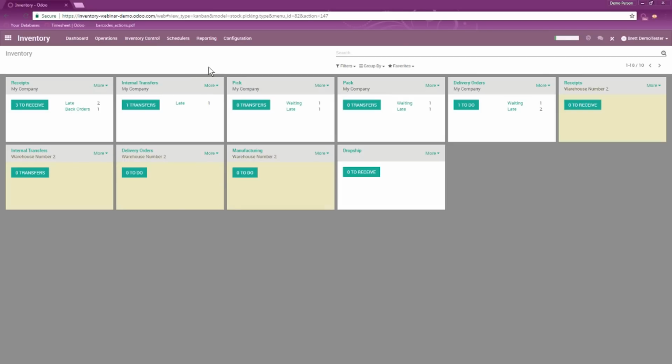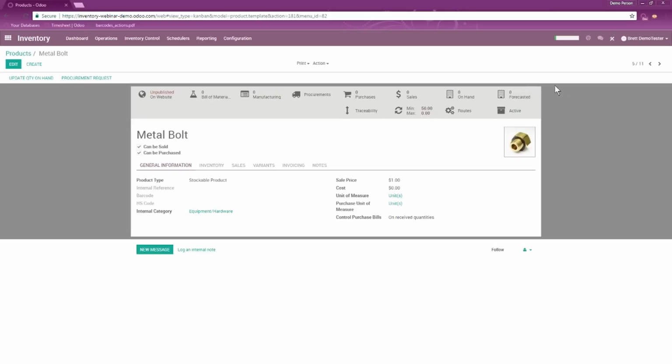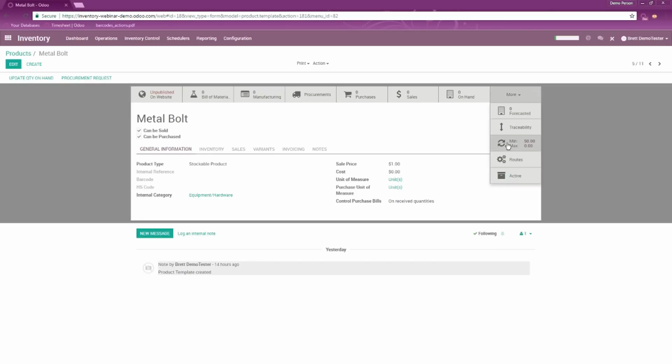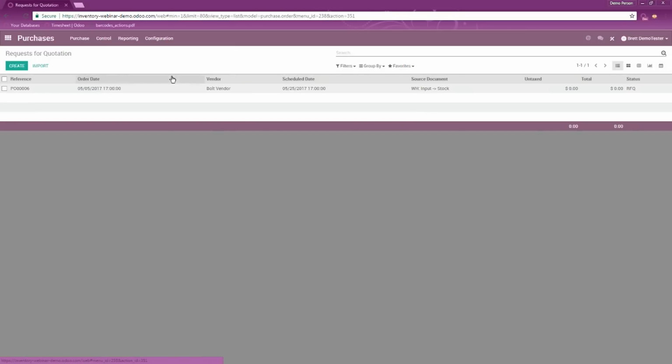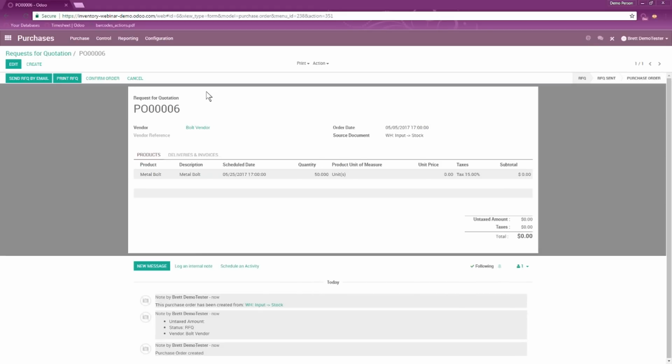So now that I ran the scheduler, it went and identified that for this product, that metal bolt, we don't have enough on hand, but we need to fulfill it at 50. So it automatically goes and looks at your route selected for it. And in this case, since it says that we need to buy it, it's going to reference this vendor, and then it automatically generates a draft purchase order, as you can see here in the purchases module. And I can take a look at it.